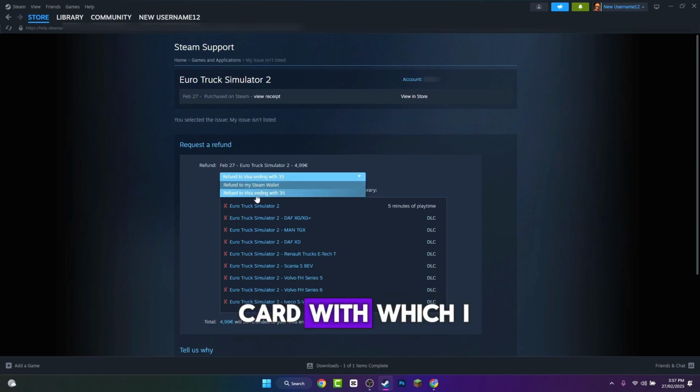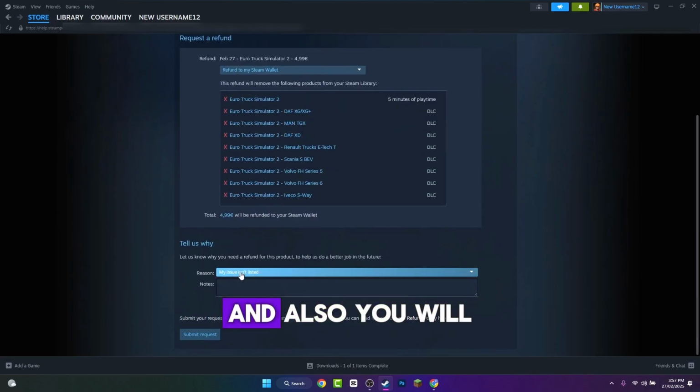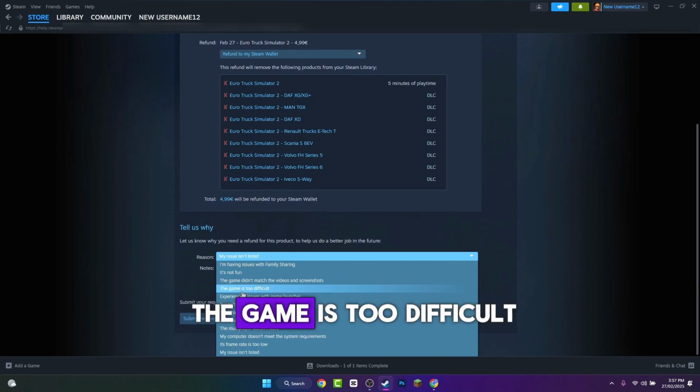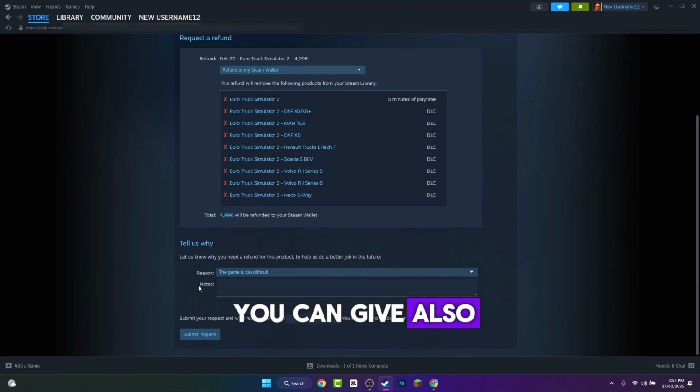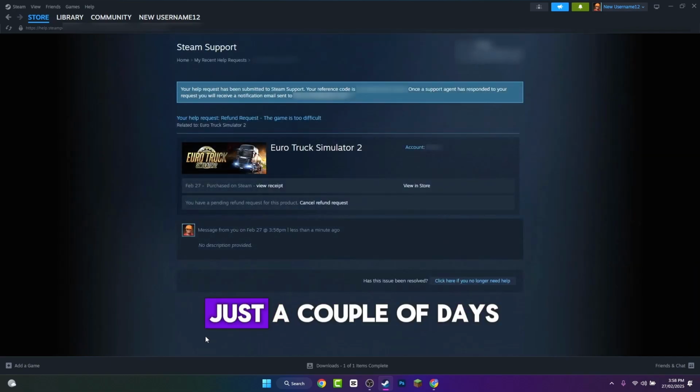I can select the card with which I purchased the game, but instead I'd like to receive the money into my Steam wallet instead. Scroll down and also you'll have to give them a reason, select which one fits you the best. For me I will select just the game is too difficult. If you like you can give also some extra notes and you can submit the request right away. Usually it will take just a couple of days.